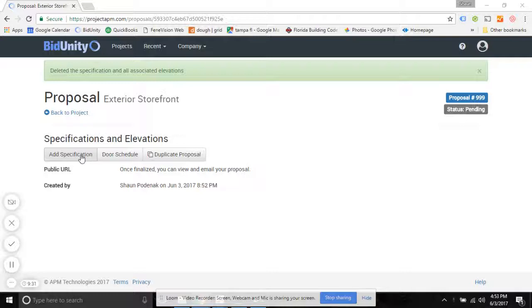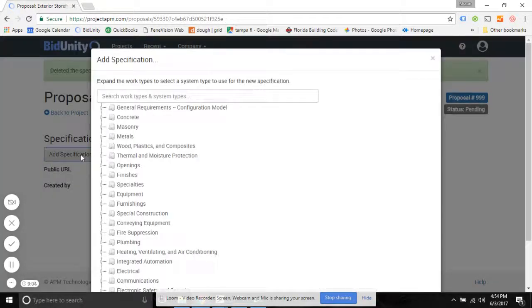Specifications are a little bit weird with BidUnity. Normally, architects specify a specific system as the basis of their design. Within BidUnity, however, we specify a type of system to use, and we return all systems of that type for consideration. Let's see what it looks like.